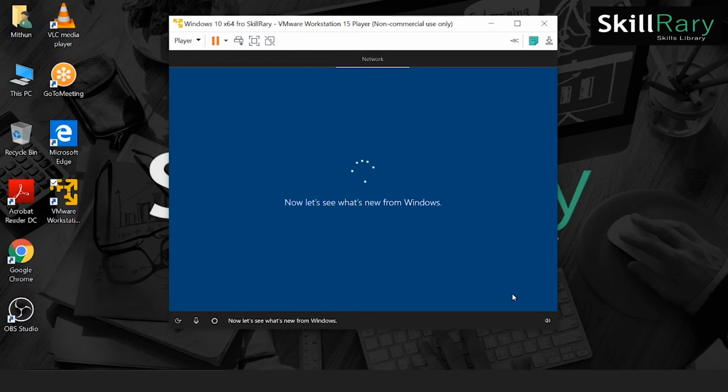Now let's see what's new from Windows. It would do a couple of configurations as required. This is the same with respect to all the operating system installations that go on.